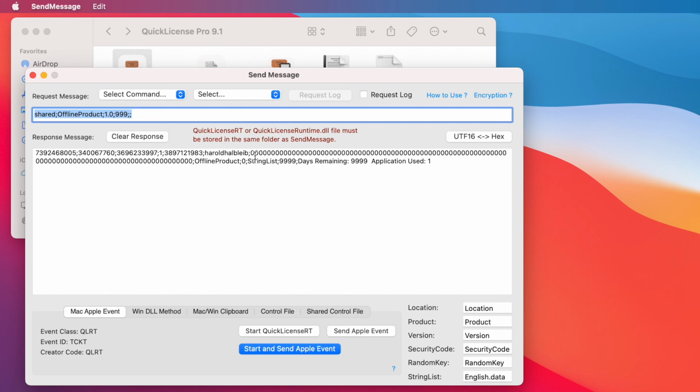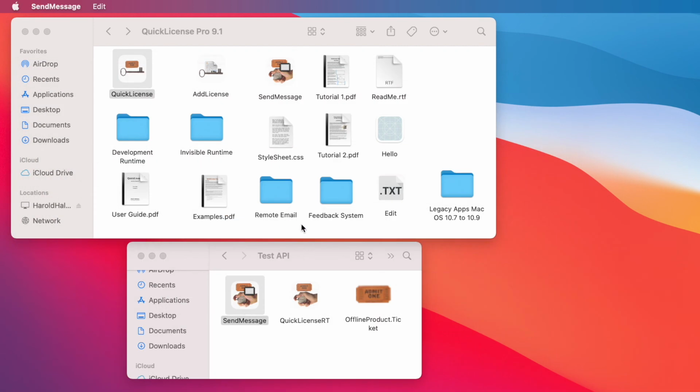So to summarize, the send message application is essentially doing the same thing that your application will do with a little snippet of code that sends the command string to the runtime and later gets back a response string, looks at the string and either quits the application or runs normally. And everything related to the licensing is handled by the quick license runtime code and this ticket file. And those two files will be distributed with your protected application.